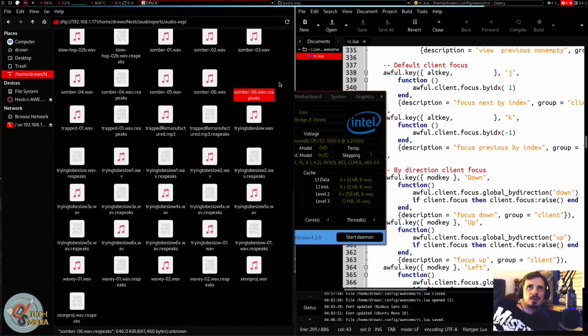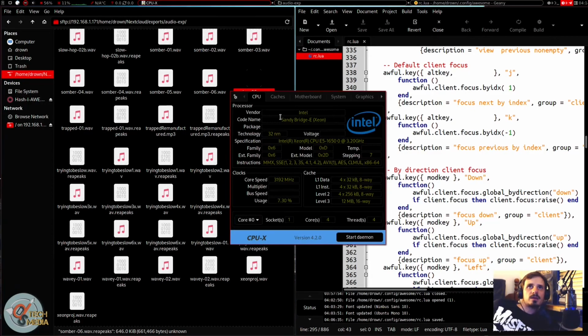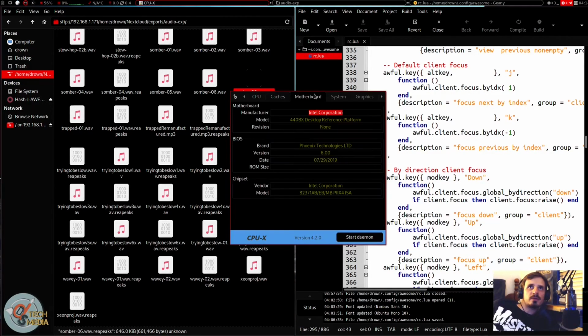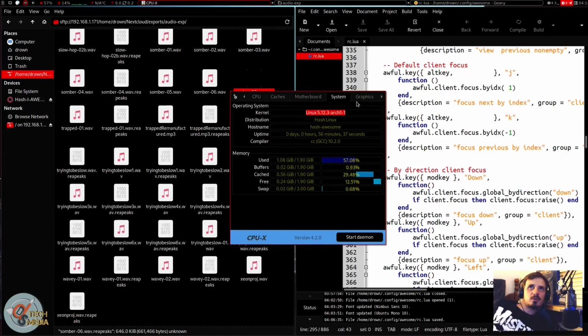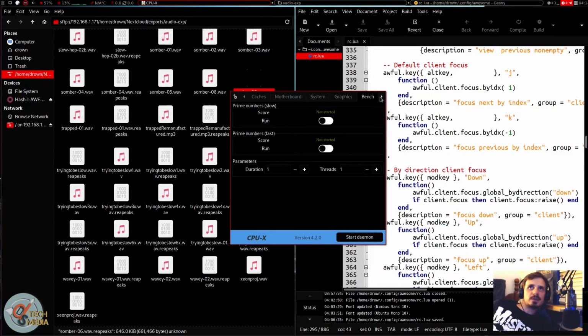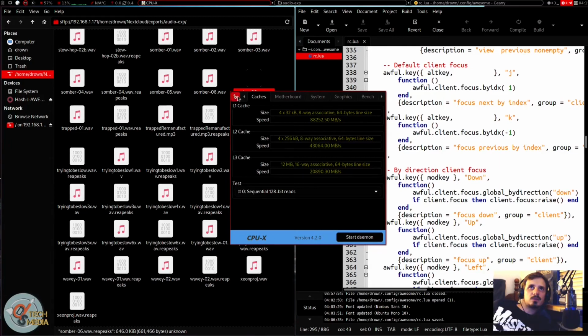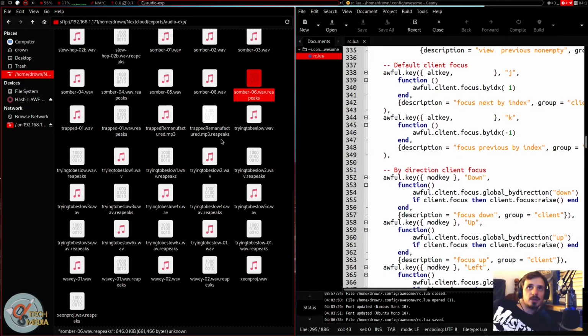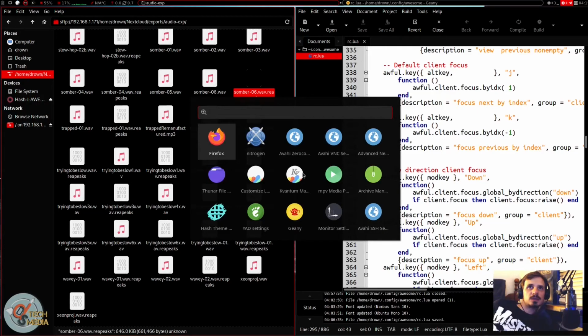So this is CPU X, and this basically shows you all of the information about your motherboard, your CPU, your graphics. It's just a nice little, I think, benchmarking, and yeah, you can benchmark with it. It's a benchmarking and hardware information tool. Pretty cool. You don't see it included a lot.